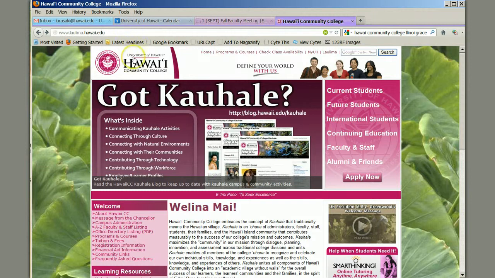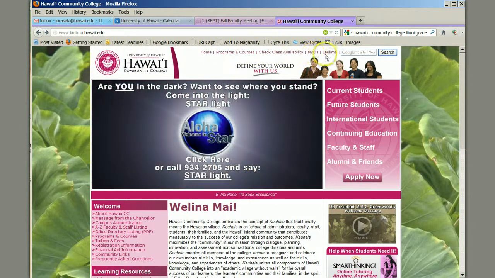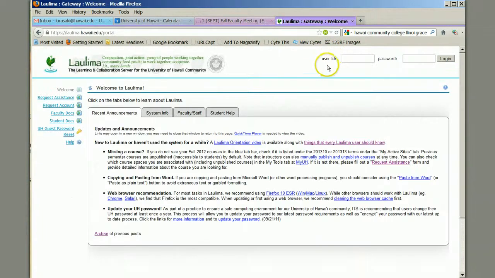Otherwise, you can come to the Hawaii CC homepage, and then at the top of the screen, there is a link that will take you directly to the Laulima login page. We do not recommend that you use MyUH as a gateway into Laulima because it does create an extra portal to get to the Laulima site, and sometimes that can cause some slowdowns or some issues. So once we are here at the Laulima login page, you use your user ID and password, and then we will log in.